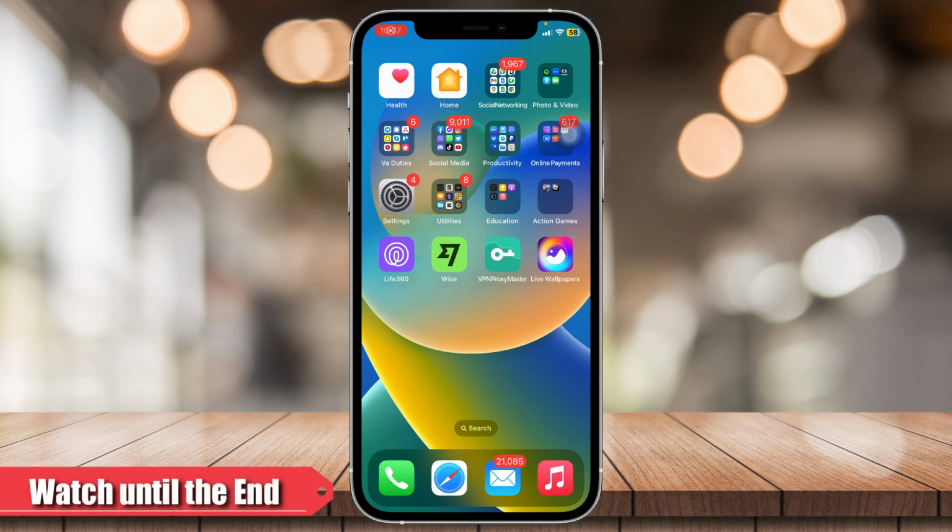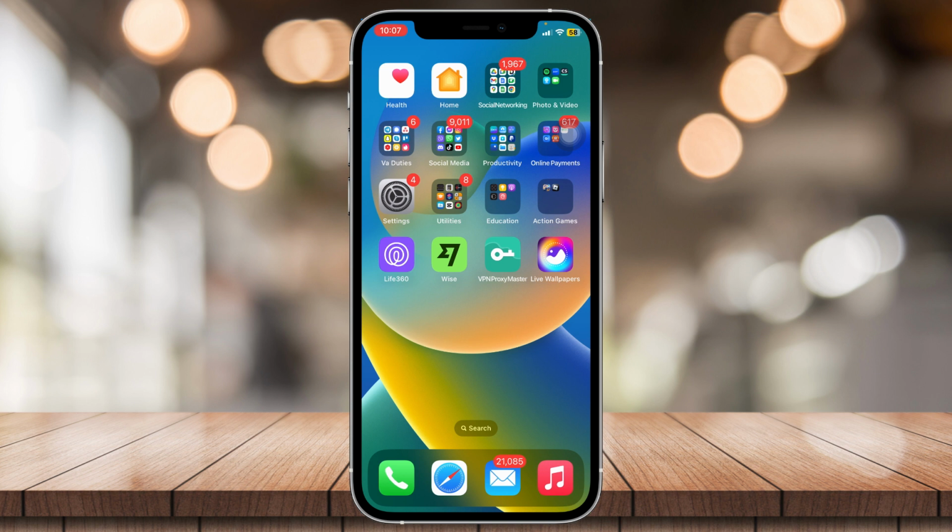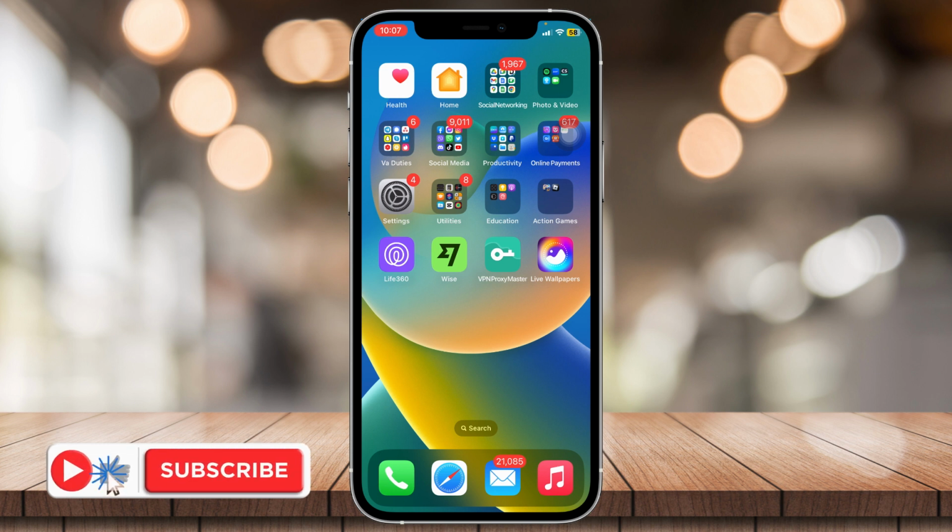Hey guys, welcome to Quick Learn, and for today's video, I'm gonna teach you how to record your screen on your iPhone. iPhone also provides a feature that will let you record your microphone while you're recording your screen at the same time. This tutorial will be really easy and simple, so watch the video until the end.